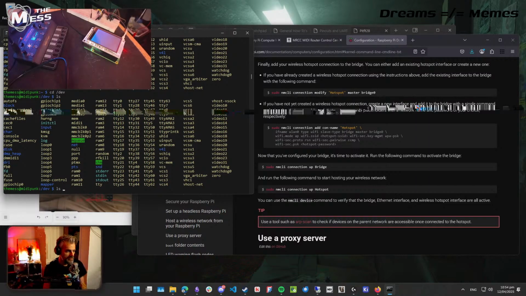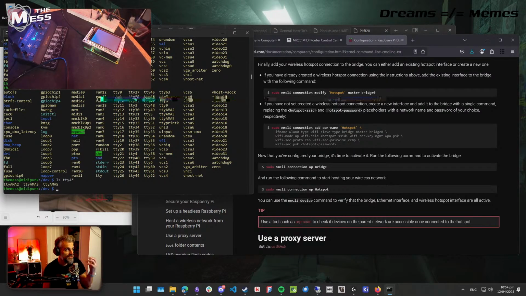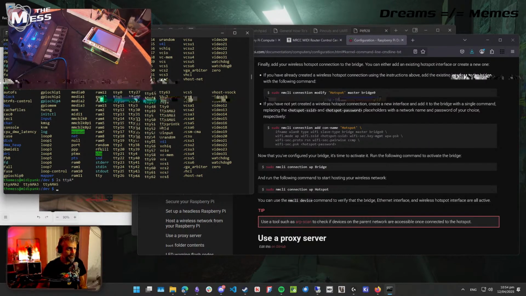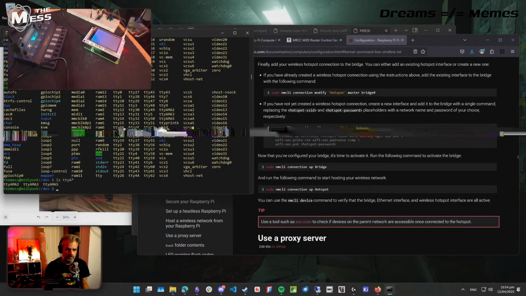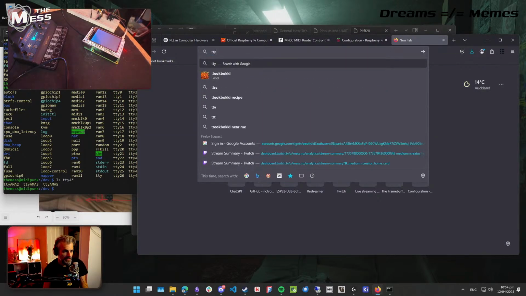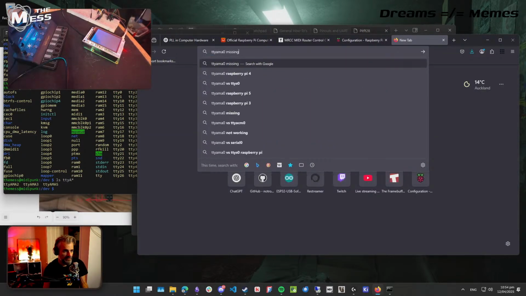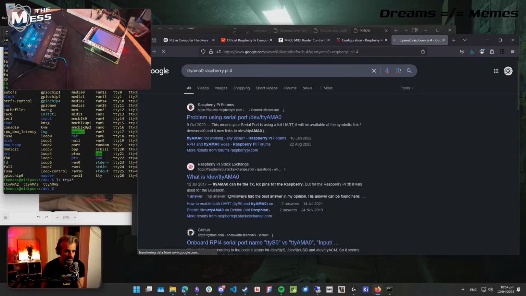I got ttyAMA 2, 3, and 5. I don't have serial 0. Why? Okay, I'm just gonna Google this because, like, why not? ttyAMA0 missing, Raspberry Pi 4. Somebody's searched for this before.